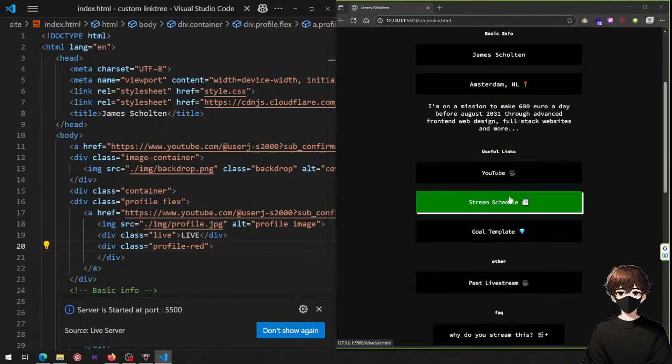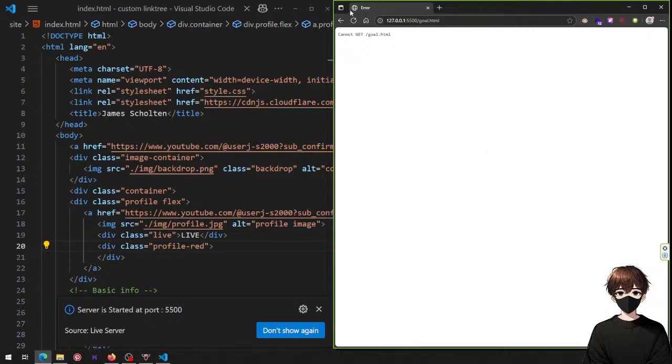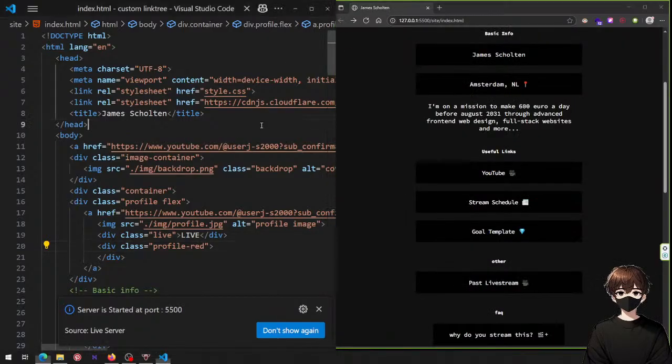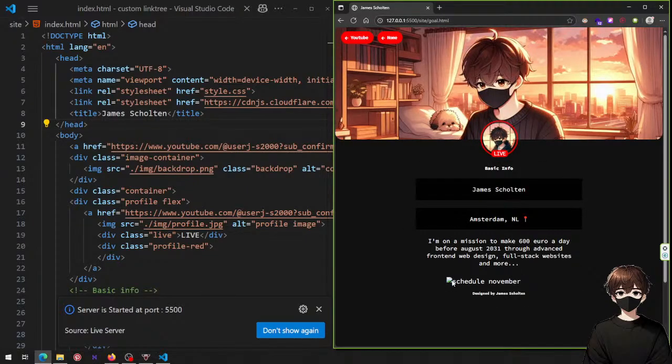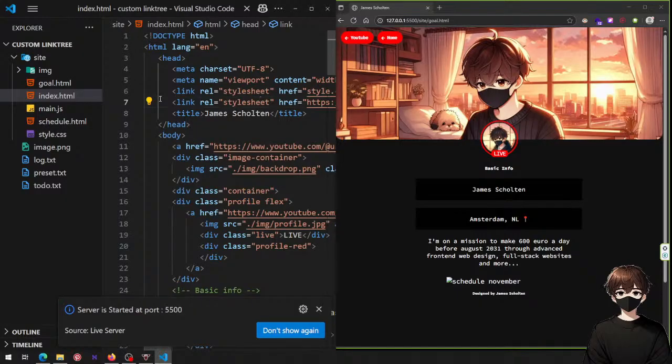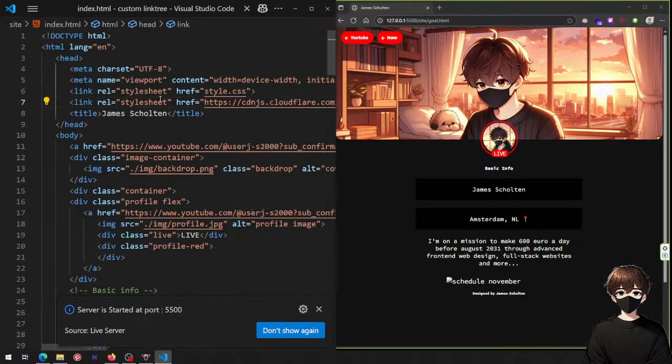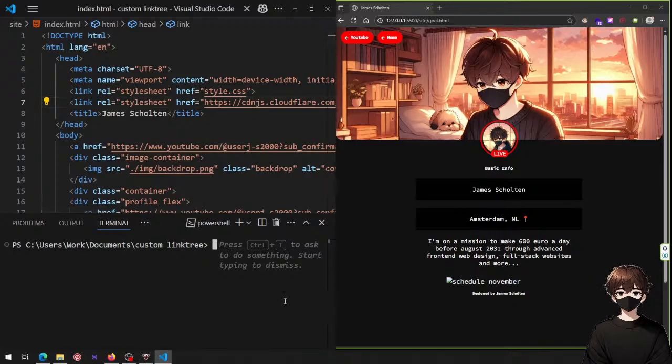So one thing we need to update is the goal template. Cannot get goal. Should exist. Schedule. Hmm. Is this the right one? How did I open it? I opened it the wrong way, I think. Let me see. Custom link tree. No, I need to open the site. That's why.